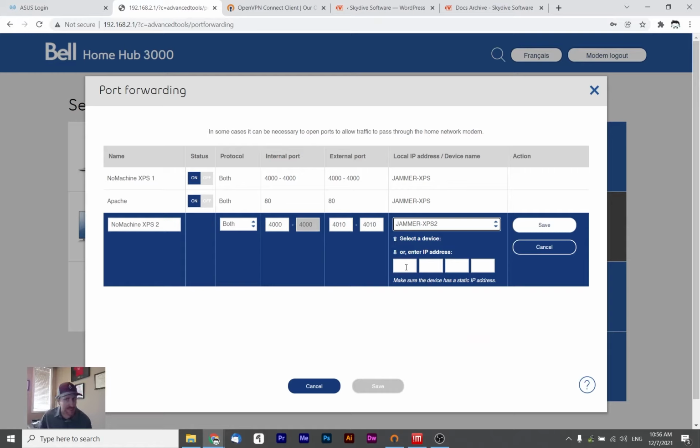Now you want to make sure you have a static IP set up if you're going to put an IP address in, because if you don't have a static IP set up for that machine, it might change, and then when you go to try to access this, you're not going to be able to get in, because maybe that IP address is non-existent, or maybe it's been assigned to another computer or another device or something like that.